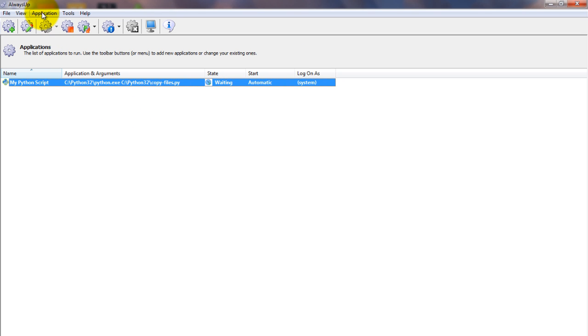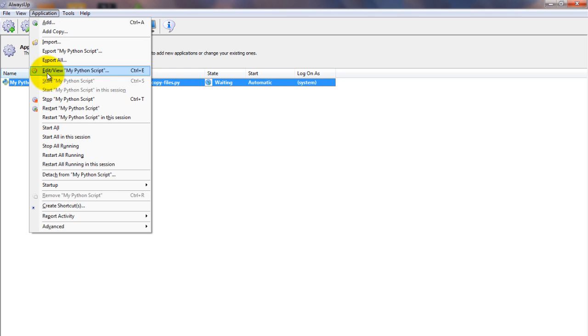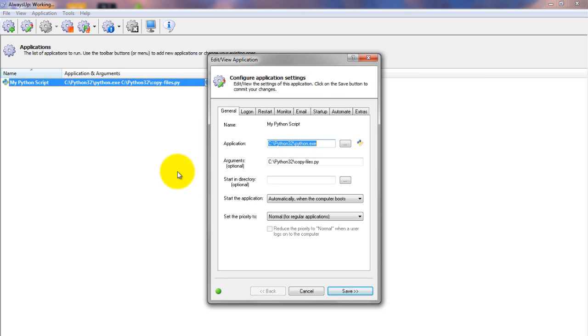We encourage you to edit the entry in AlwaysUp and explore the many other settings that may be appropriate for your environment. For example, run the script every hour, work with network drives, and much more.